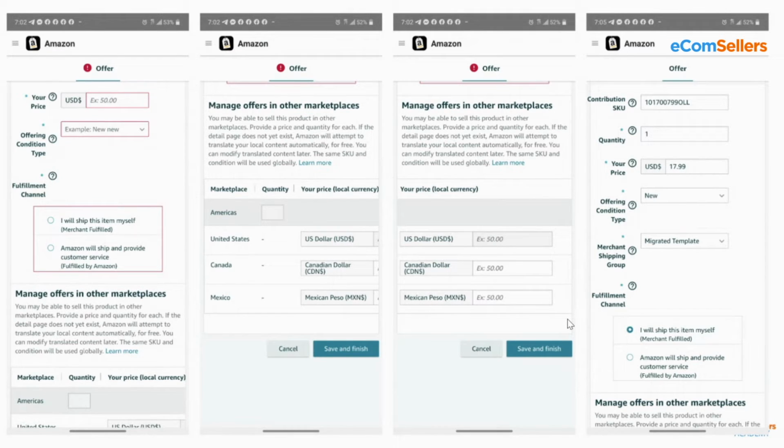Then I'm going to populate the quantity, and I'm going to populate what my price is. So you don't have to sell it for the low price. You can sell it for the price you want to. In this example, I put $17.99. Okay. I could have gone higher. I can do whatever I want there.